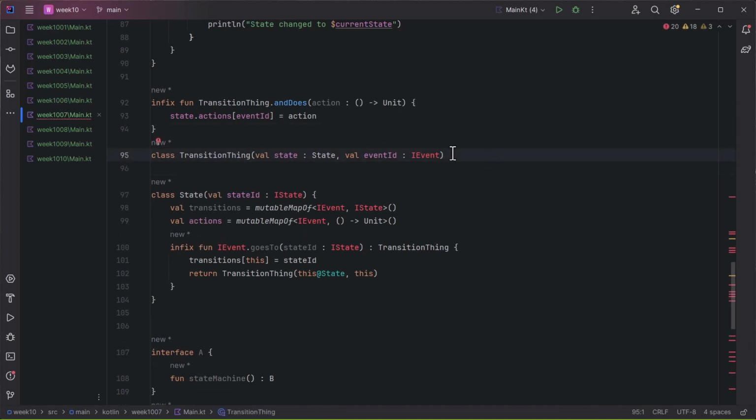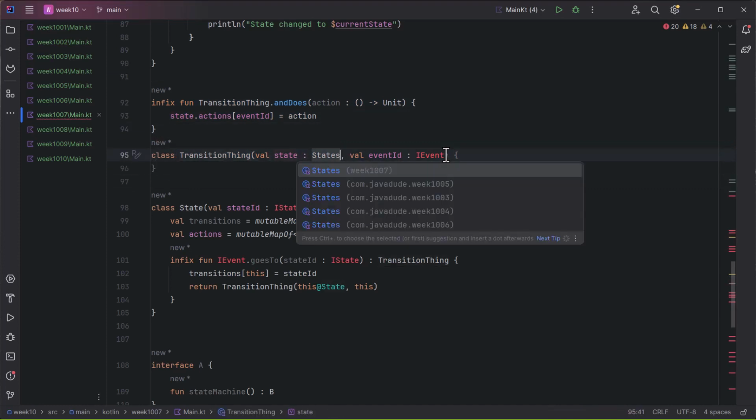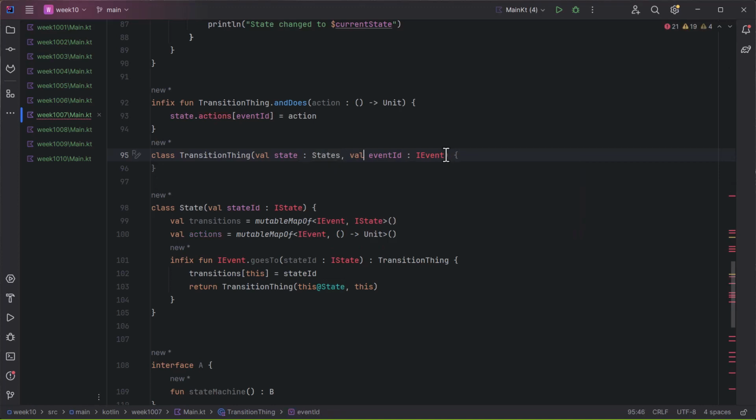all he does is keep track of a state and an event ID so that we can call a later function on it, and does. And I'm going to actually lump these together. So let's say class transition thing. He takes a states object, and he's going to have the event ID, which is an events object.